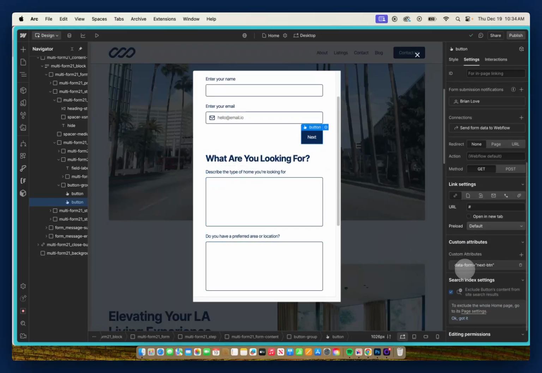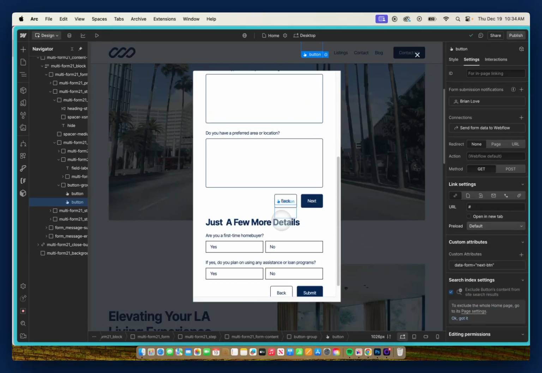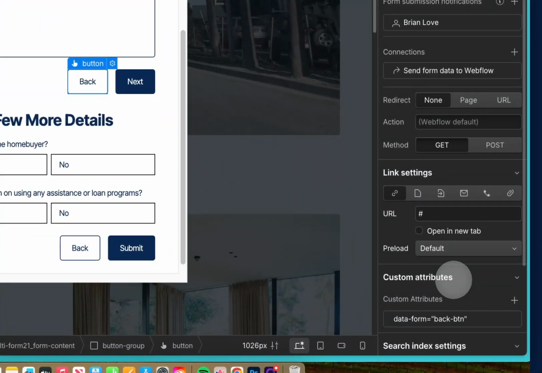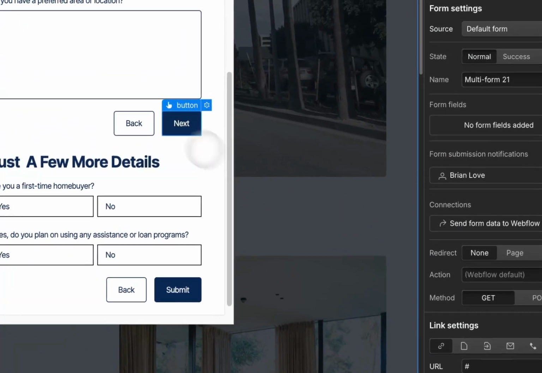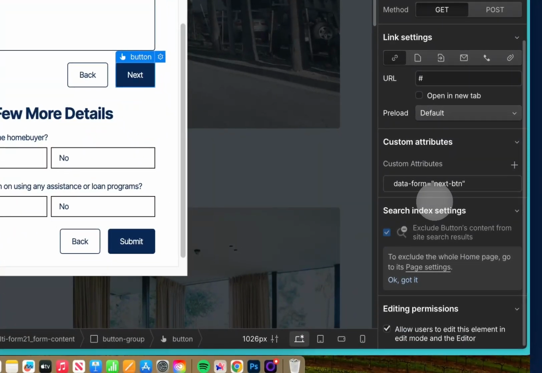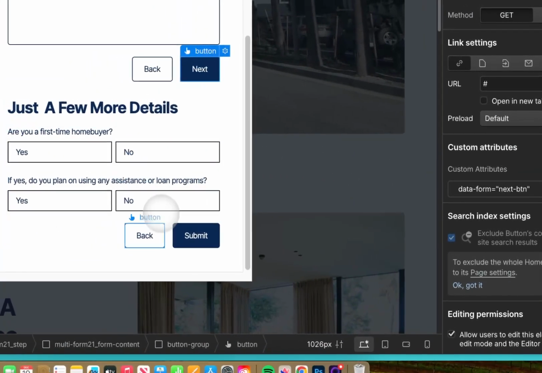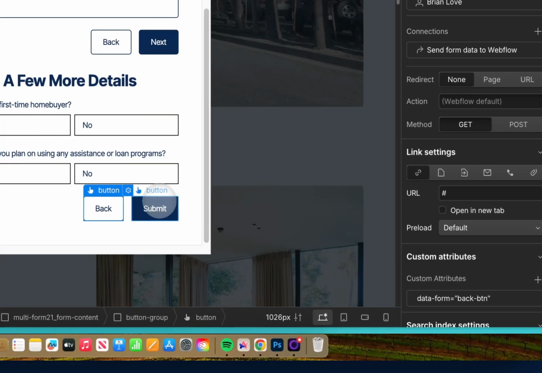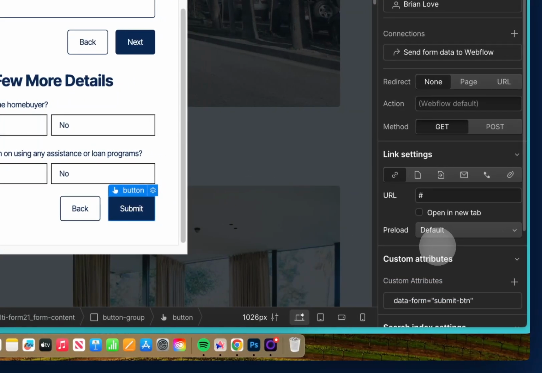This one has data form next BTN. This one has data form back BTN. Data form next BTN. Data form back BTN. And then the submit has data form submit BTN.